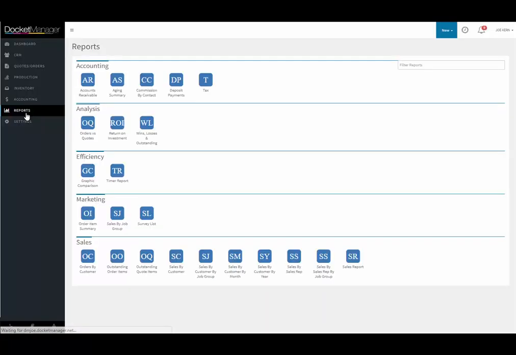We have extensive reports throughout the system, so you can generate reports based on accounting, analysis, efficiency, marketing, and sales. All of these reports have preferences that you can set on them, or actually selectors for filtering them, and they download into CSV files. That way, what you can do is create report writers and import that data in and create your own specific reports.